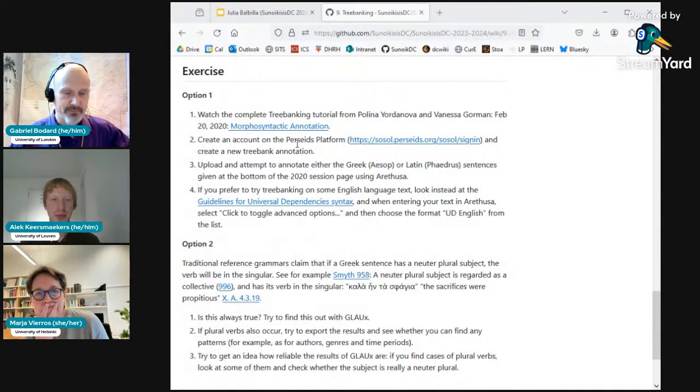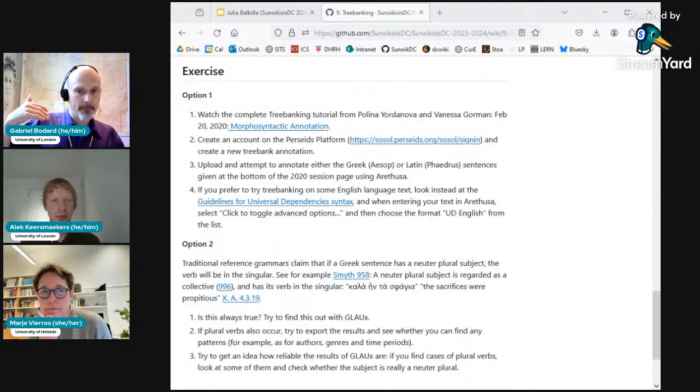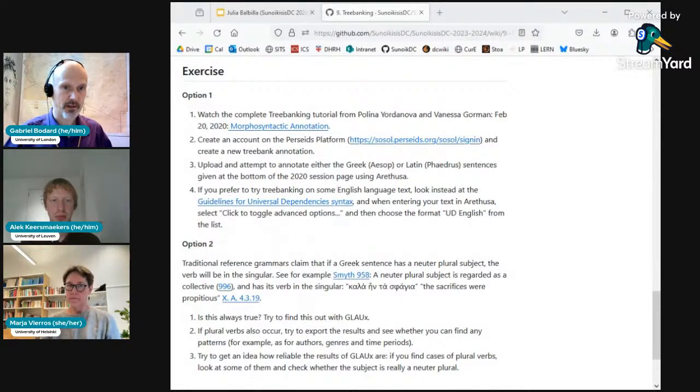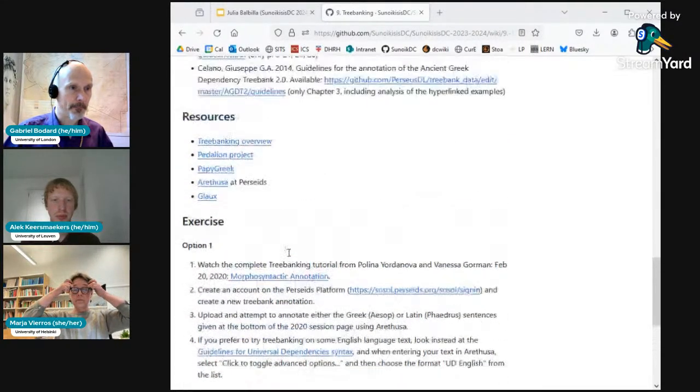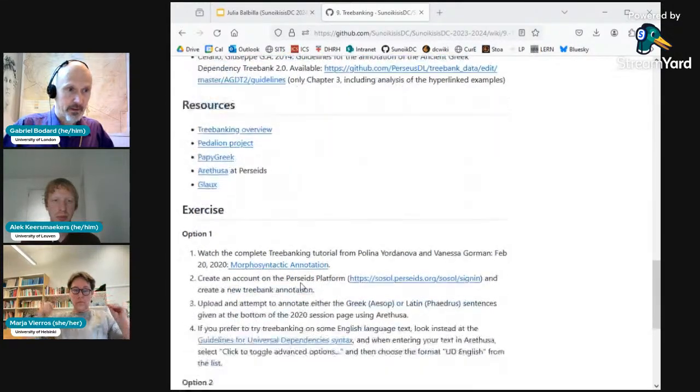One of them involves effectively going to another Sunoikisis session from 4 years ago that introduces morphosyntactic annotation in much more technical detail than we have done, and gives you an exercise using the Arethusa tool on the Perseids platform, and shows you step by step how you go about annotating, and also gives you the guidelines in a potted description. If you feel you don't need the walkthrough of the guidelines, there are also the guidelines that are linked here, the Greek or Latin guidelines.